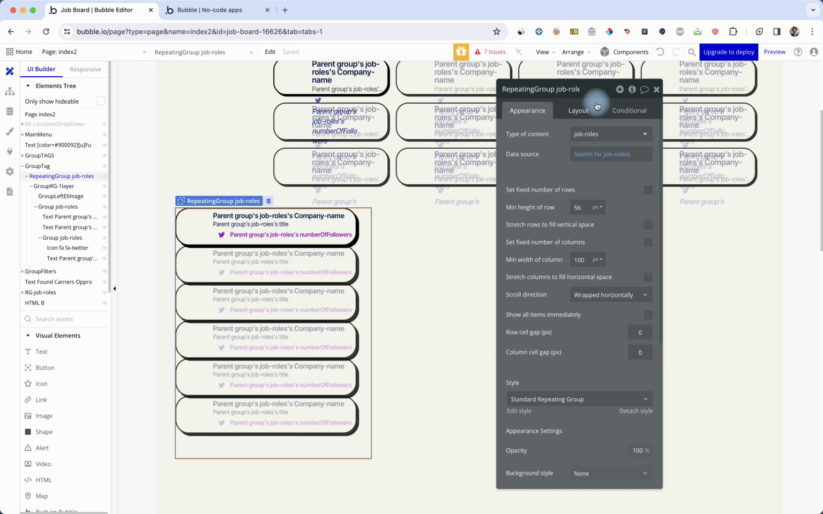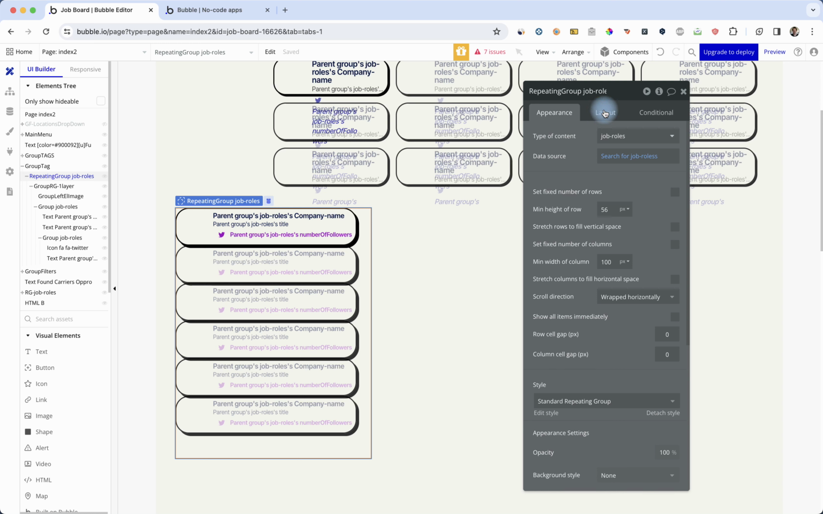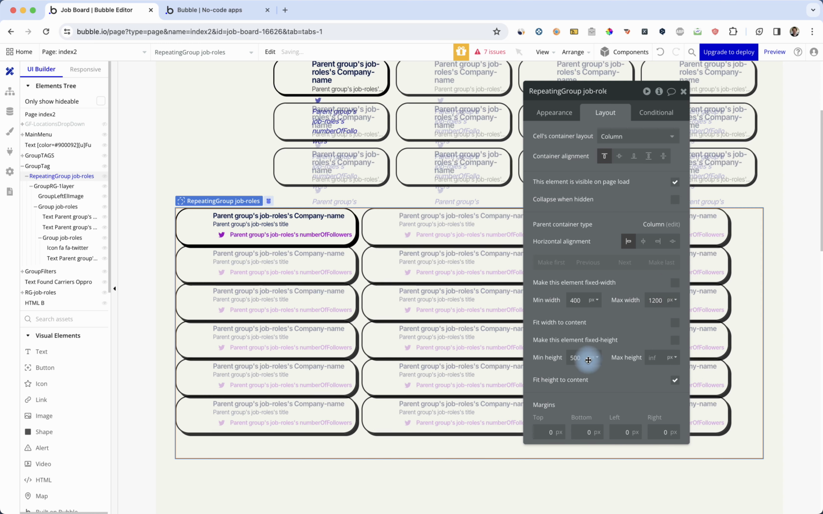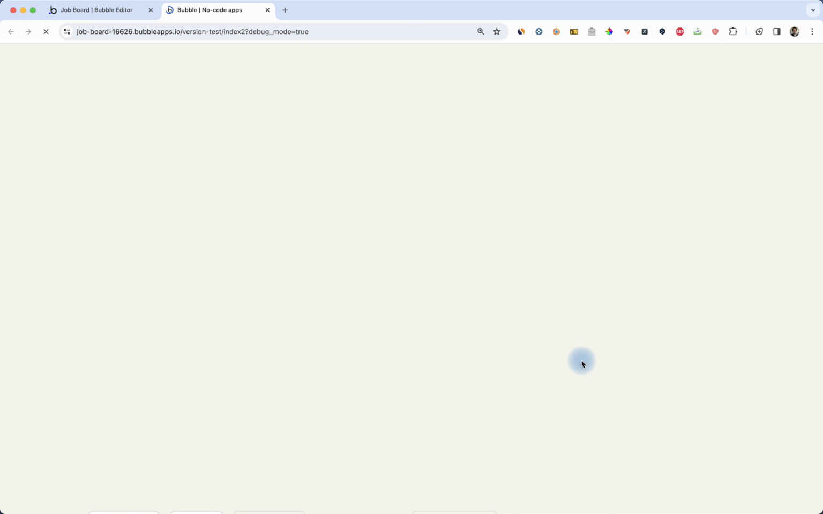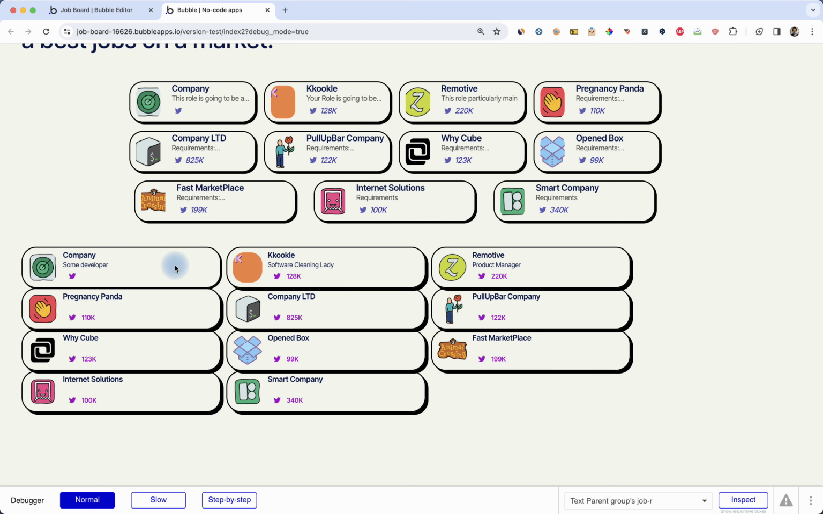And let's change the size of our repeating group itself. Okay, the max width is going to be 1200, right? And the min width is going to be, let's say, 300. And let's refresh the page and have a look at what we have. Okay, so now we have the 11 cards, but they're not aligned in the way that we want, right? We don't have spacing between the elements, and our cards are a little bit wider than we want.